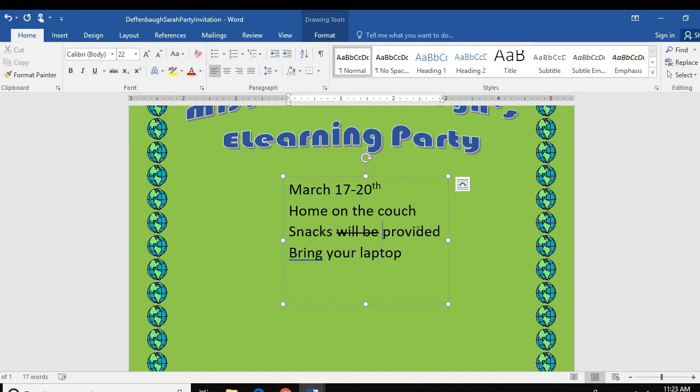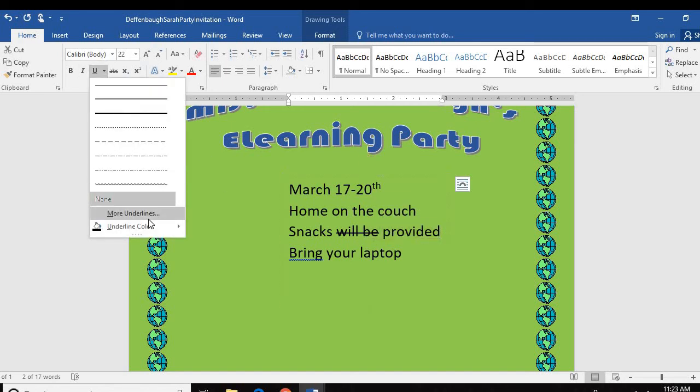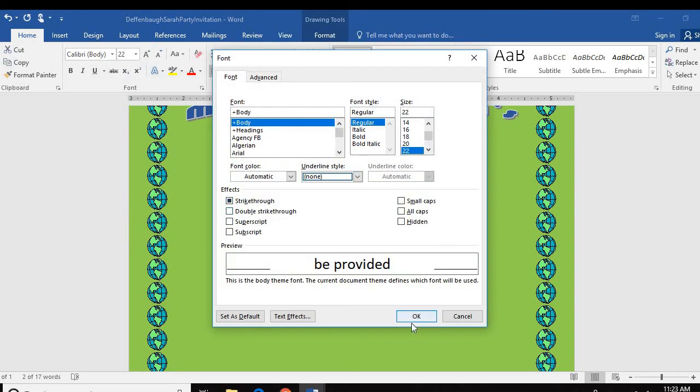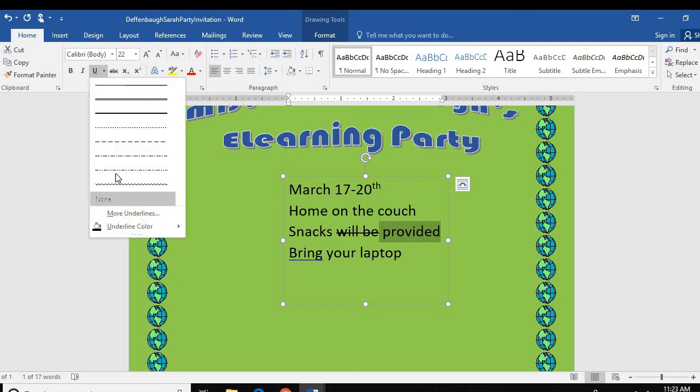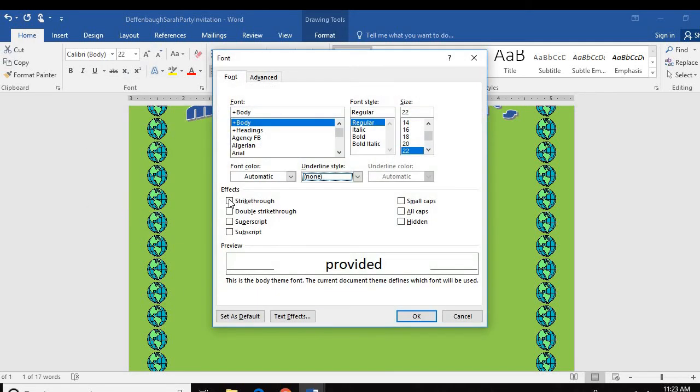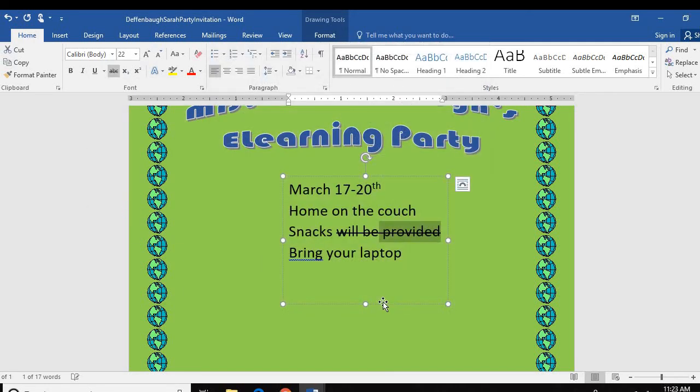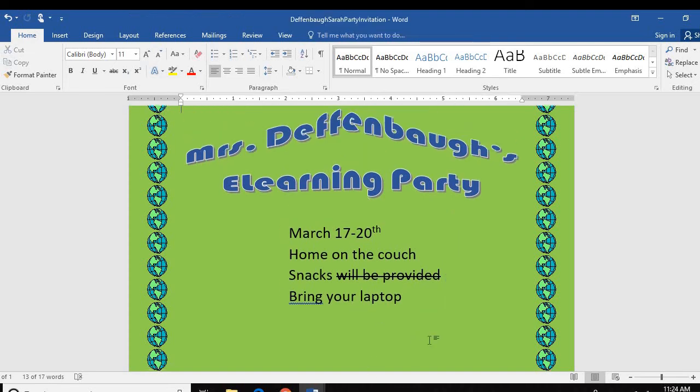I should probably do provided too, because I don't want that in there as well. So I'm going to take that all out and say, hey, snacks are not going to be provided. So I'm going to go ahead and strike out the whole thing there. Which I just need to highlight this, go in the underline, more underline, strike through. So I'm just going to cross that out because will be provided. I'm not going to do that, even though I'd love to probably deliver snacks to everybody.